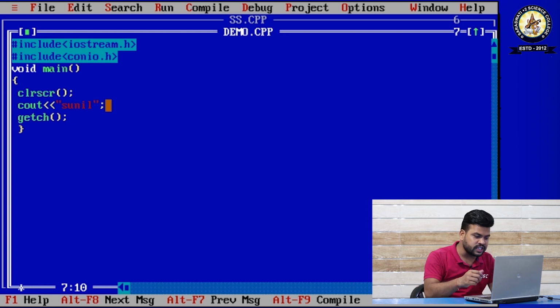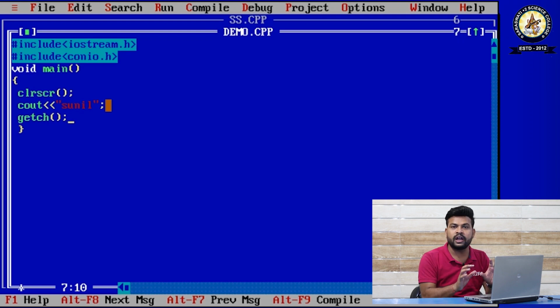Just listen and watch. Alt F9, then Control F9. Just see that it is a clean window and my output is Sunil. It just displays my name. So this is the process to write a program on your computer.